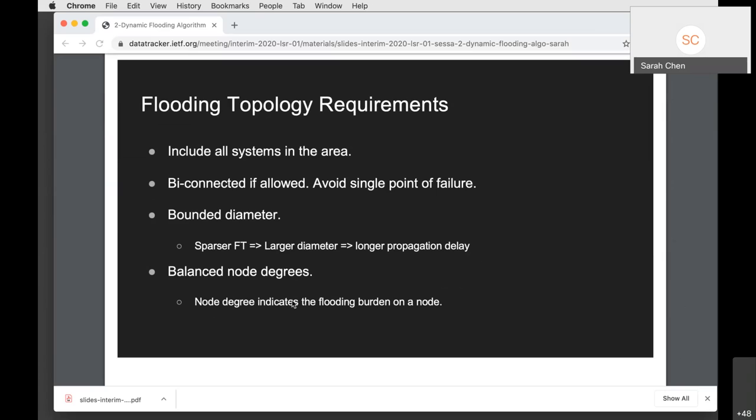In the dynamic flooding draft, it listed a few requirements on the flooding topology. First, the flooding topology has to include all the systems in the area. Obviously, everyone wants to receive the link state update. And second, the flooding topology has to be bi-connected to avoid a single point of failure. A cycle is a good example of bi-connected graphs. If any node or link fails, then we have another path to reach all the other nodes. The remaining flooding topology is still connected.